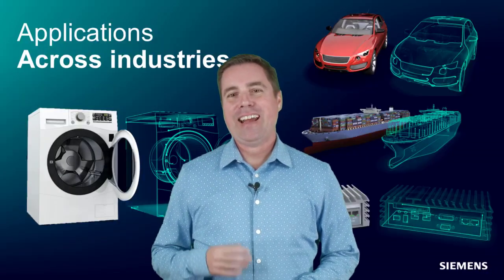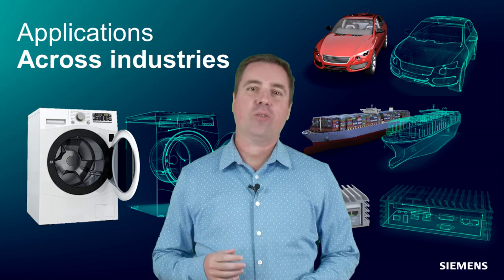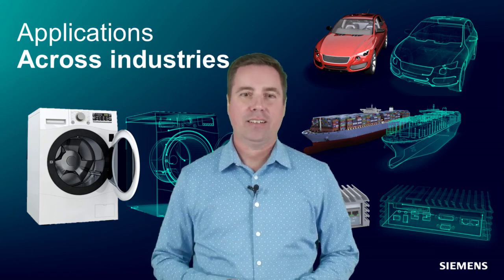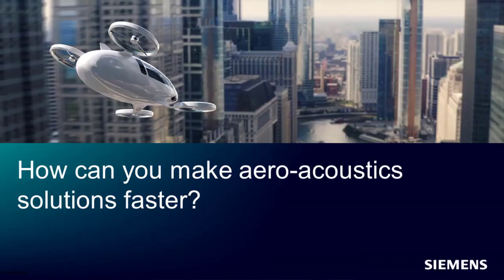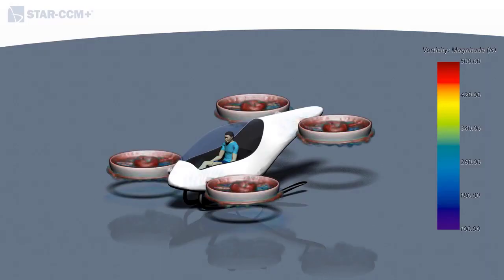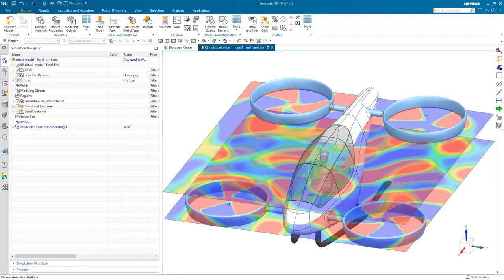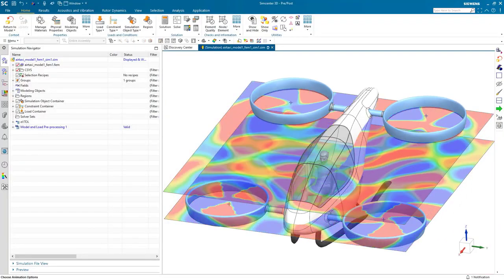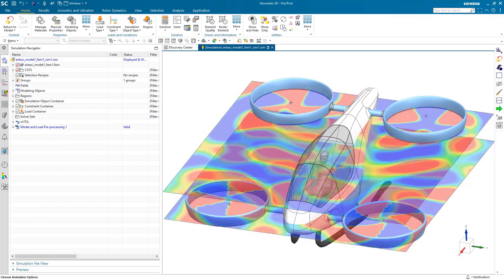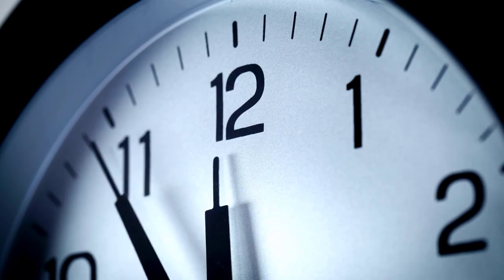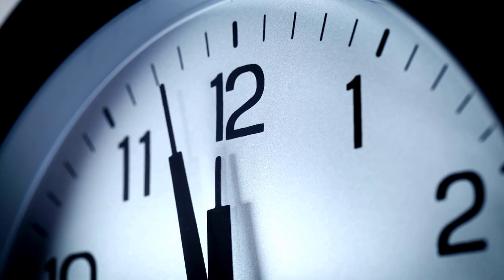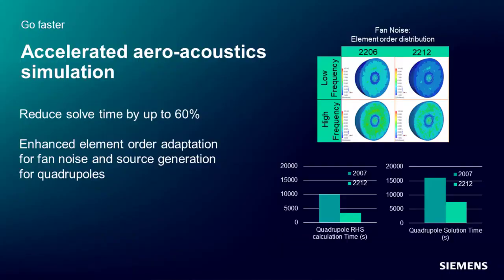Fans, propellers, and air turbulence in general generate noise that can be unpleasant to the ear. But simulating aeroacoustic phenomena is a challenge because it really requires two simulations: CFD simulation to determine the flow field, and then an acoustic simulation. Even though the CFD simulation usually takes the longest to solve, the successive aeroacoustic simulation can also take up to 12 hours depending on the application.